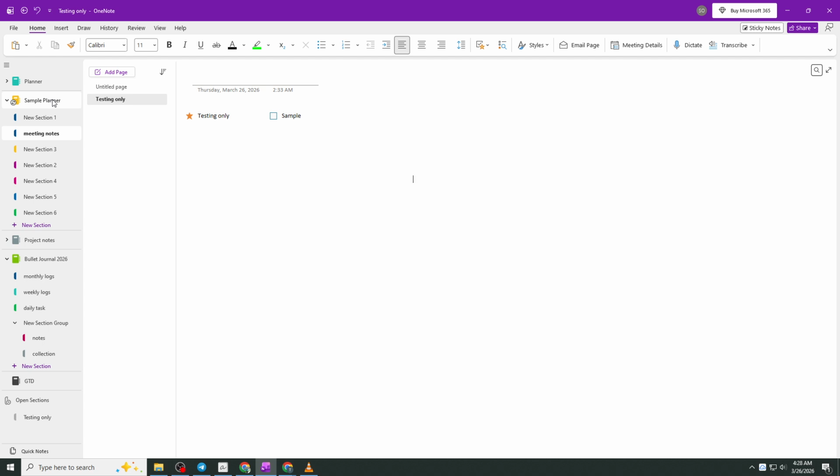Once your notebook is loaded, take a look at the left-hand panel. This is where all your sections and pages are displayed, showing the hierarchy of your notebook.